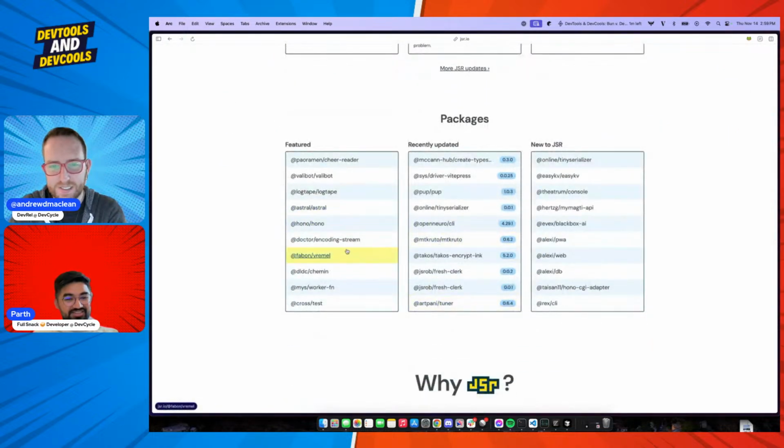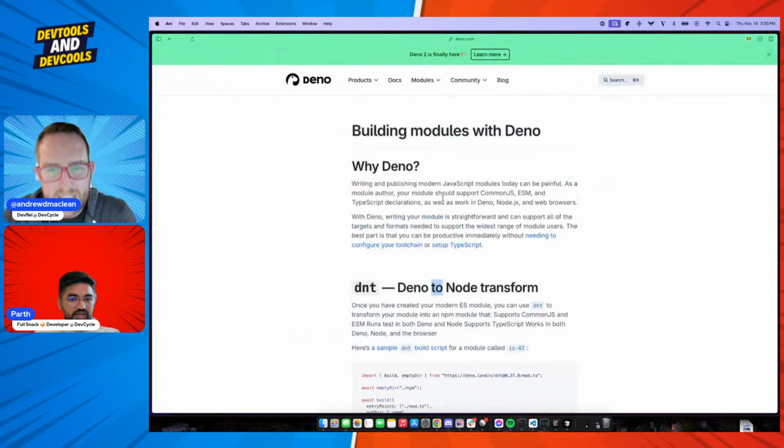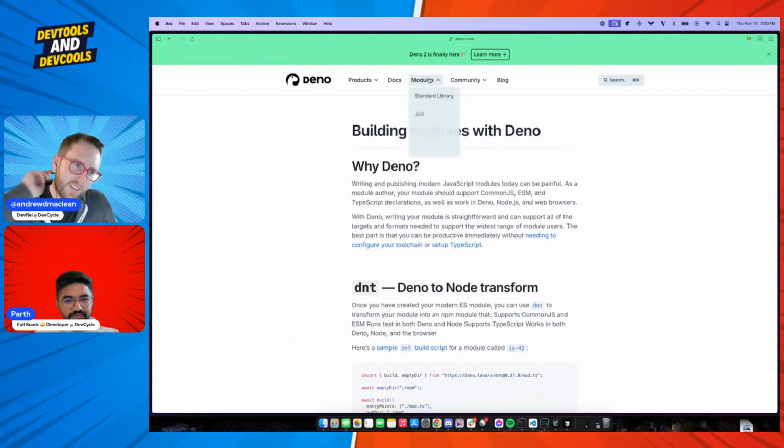Yeah. Cool. There's Hono here as well. Okay, so yeah, Deno maybe has a plus there. Oh, Bun has it too, though. Use with Bun. Yes. Okay. But it's a package manager that is an NPM replacement. Why would you ever use something that's not NPM?